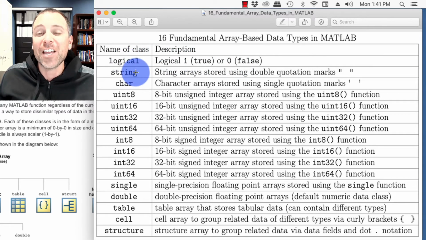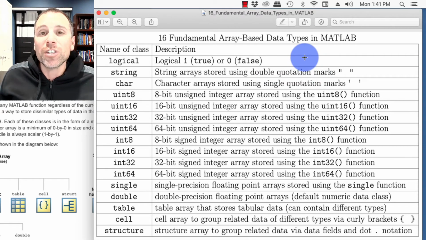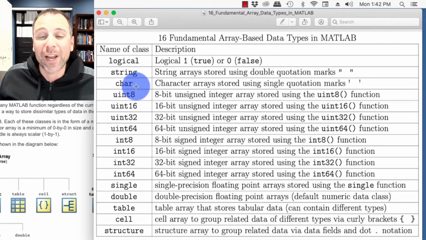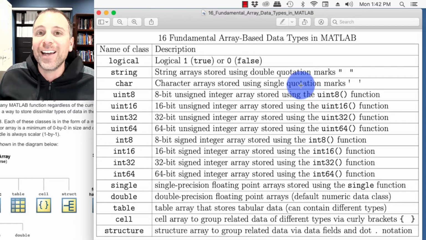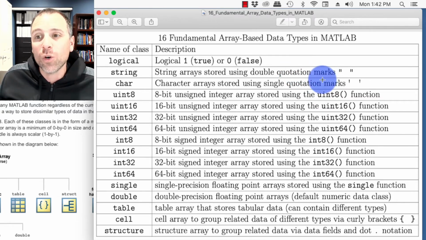The next data class in our list are called strings. String arrays are stored using the double quotation mark, so both quotation marks at the same time. And we use those in MATLAB when we're processing a lot of text, so full sentences or paragraphs or information on websites, etc. On the other hand, we say that the character arrays or character data is stored using single quotation marks, and that's really looking at individual characters as individual entries in an array. Again, strings use double quotation marks, while characters use single quotation marks.